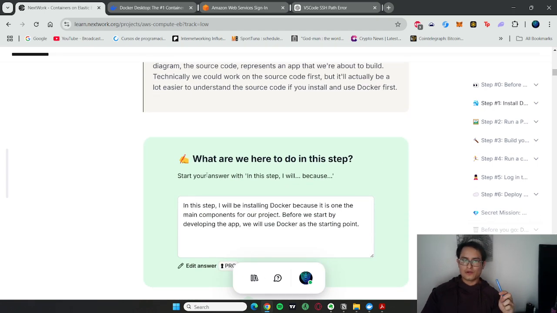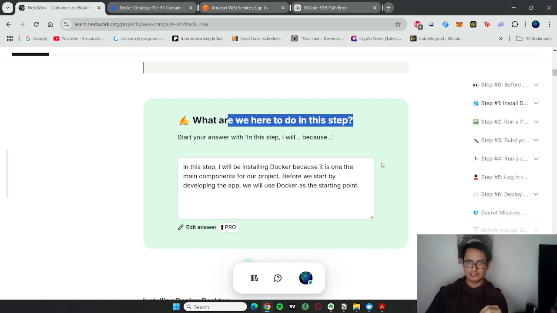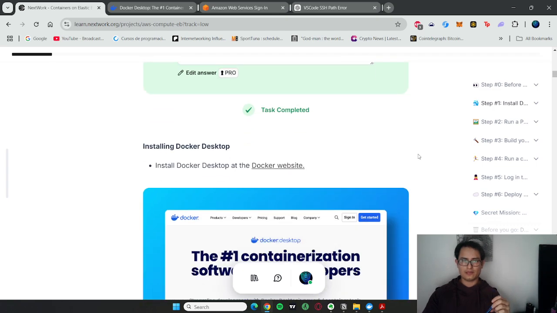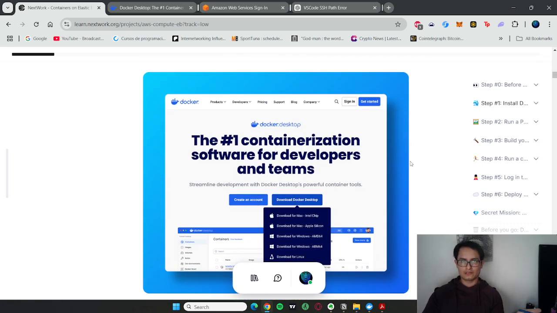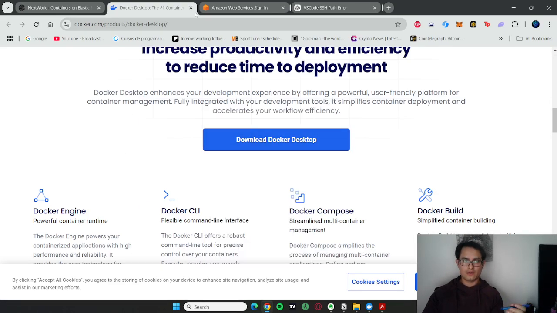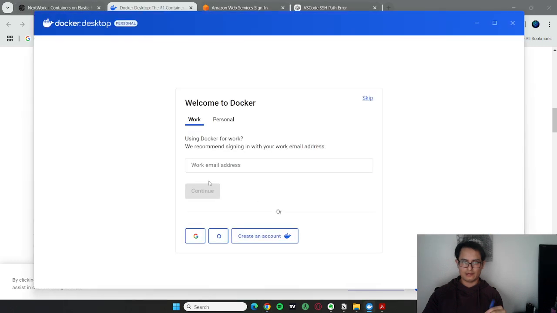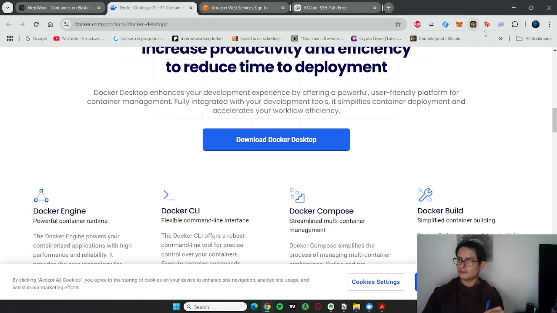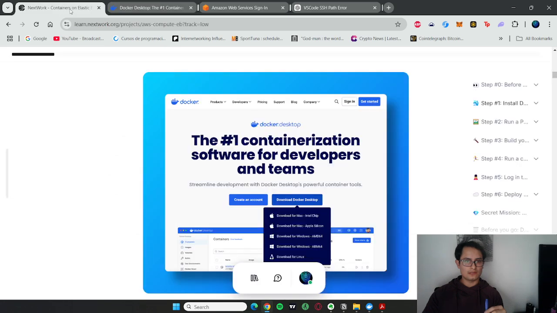Okay, so we're going to answer the question. Why are we here? What are we here to do in this step? In this step, I will be installing Docker because it is one of the main components for our project. Before we start developing the app, we will use Docker as the starting point. Okay, so again, I already installed Docker. You can go here on the website. This is the main website. You scroll down, go ahead and download it. Okay, and I have it right here. Okay, so it looks like, yeah, you can see me well.